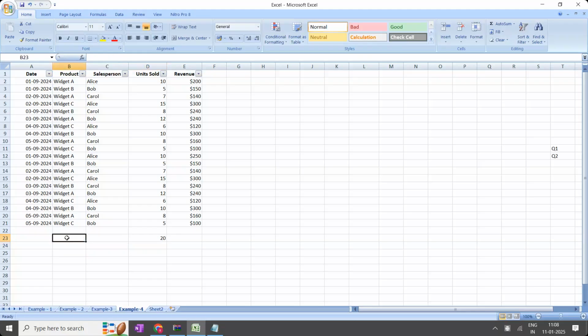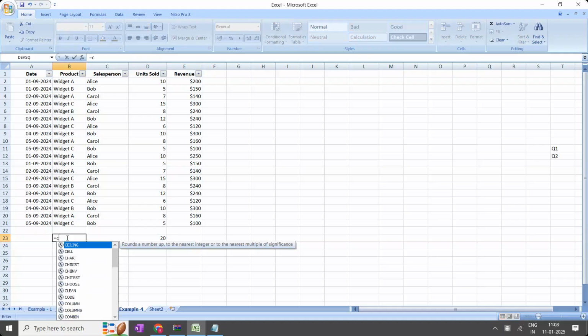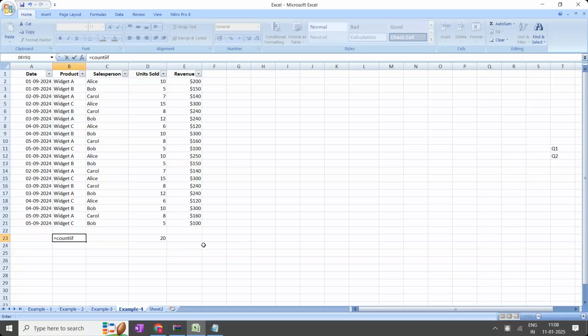Next, the function we have is COUNTIF. Can you see here, there are two: one is COUNTIF, the second is COUNTIFS. I'm going to explain both of them. First, we'll start with COUNTIF. What is meant by COUNTIF? It says it counts the number of cells within the range that meet the given condition. So here, what is the condition I'm going to select?